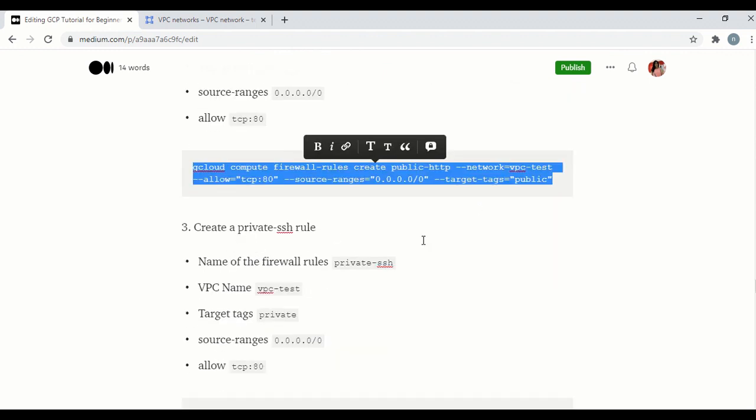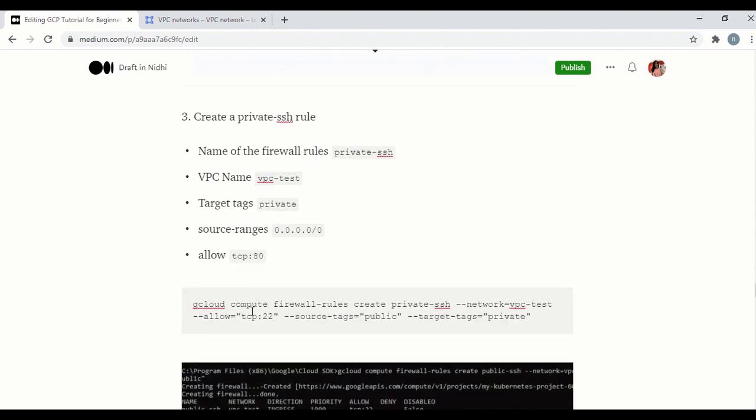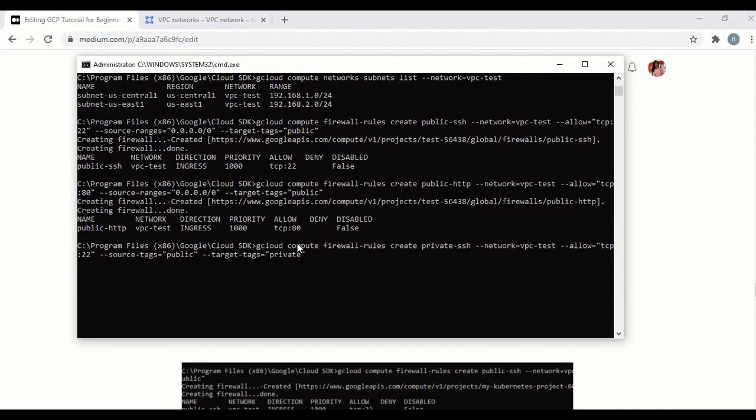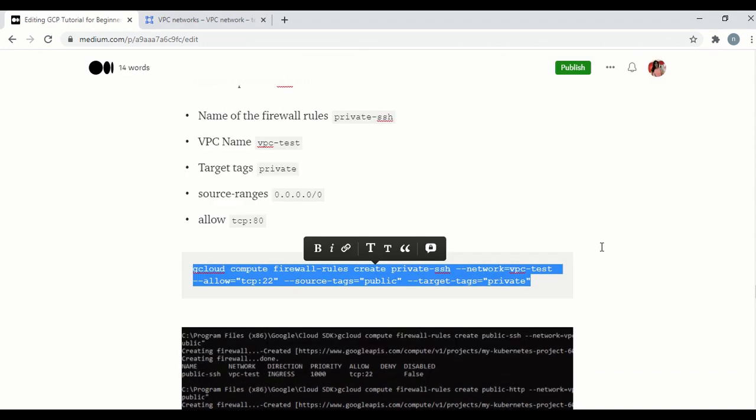Now we will create the private SSH rule. Okay. So in the private one, this time we want the source tag as public, because we want to do the SSH only through that public tag, whoever has that, right? So we can do the SSH to the private instance from your public instance, not from any other machine. So these are the conditions we are putting here. So let's run this also. It's very easy, I mean, if you use the command line, it's very easy to just create it.